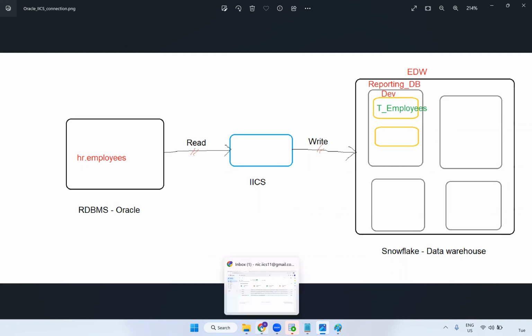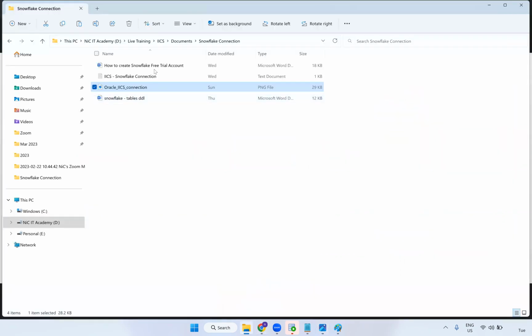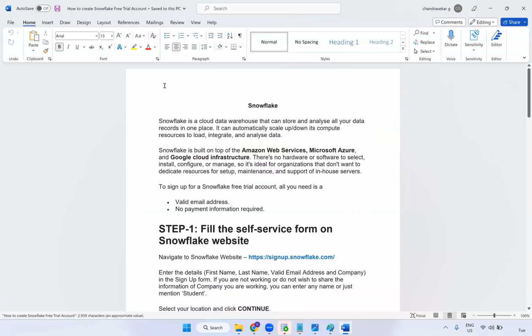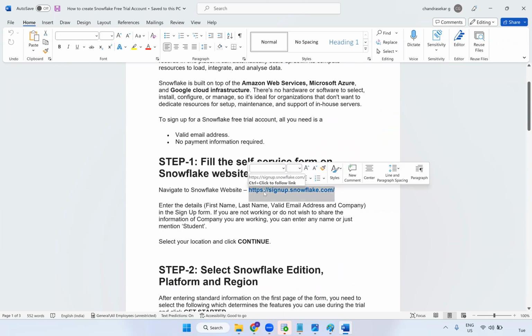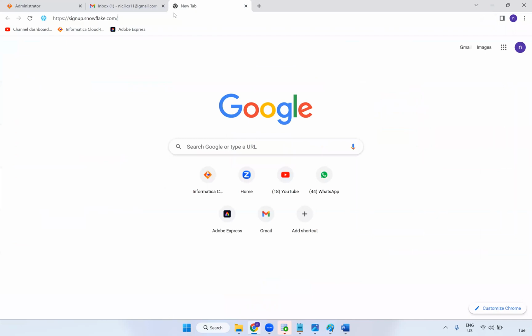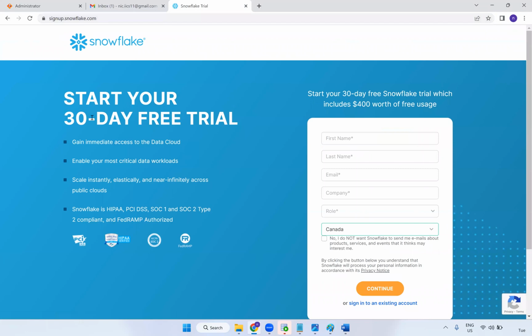Now I will give you this document to follow to create a Snowflake account. You can go to this particular page. We are creating a 30 days free trial account. We have to mention all these details, first name, last name, email, and so on, whatever we are going to provide.